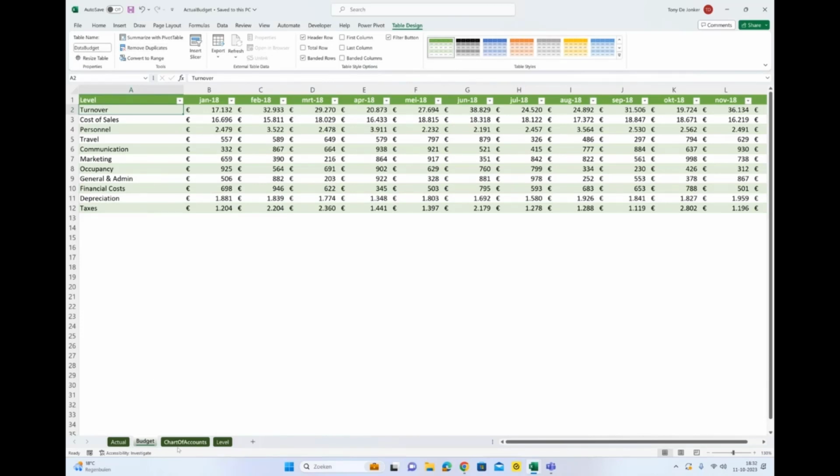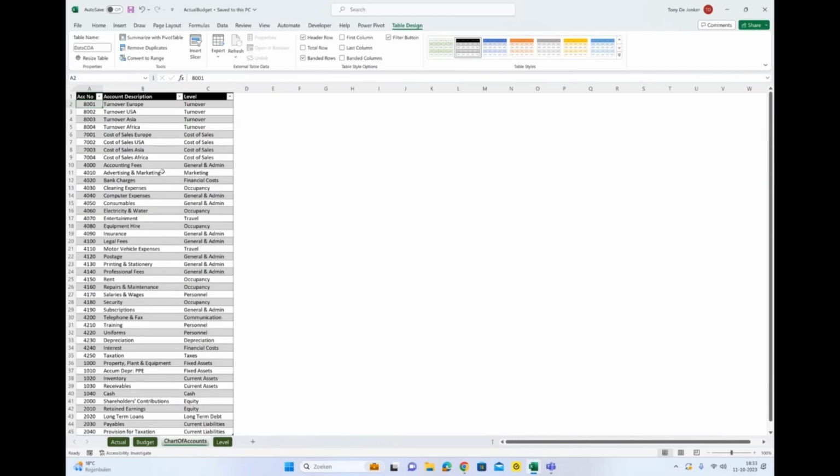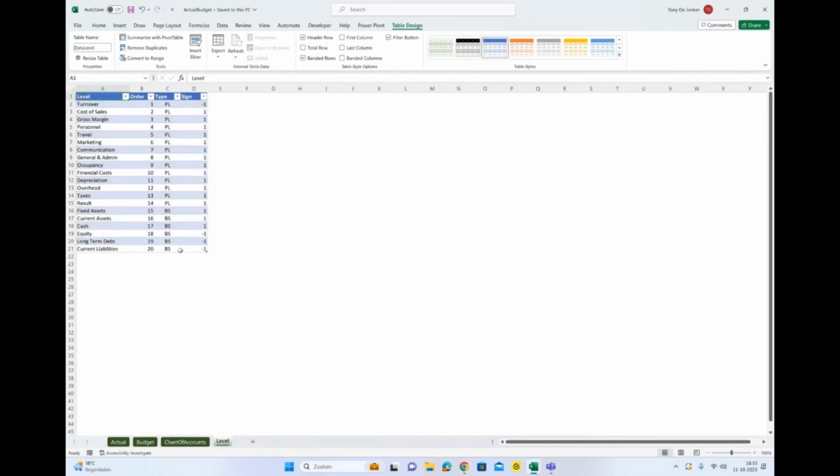And then we also have the chart of accounts, which shows us the relationship between account number, account description, and the higher level. And then we have another helper table that shows us the level with the order and sequence, and whether it's a profit or loss account or a balance sheet account, and what sign is assigned, because turnover has been booked as a credit item here in actual, so it shows a minus. We can probably use this -1 here to make this positive again.